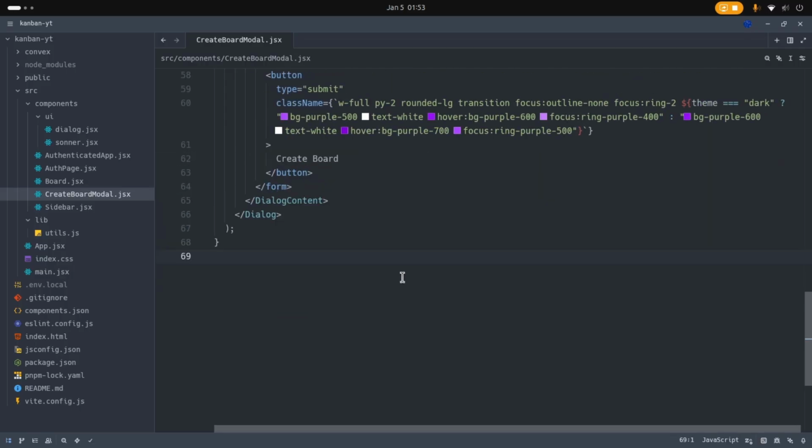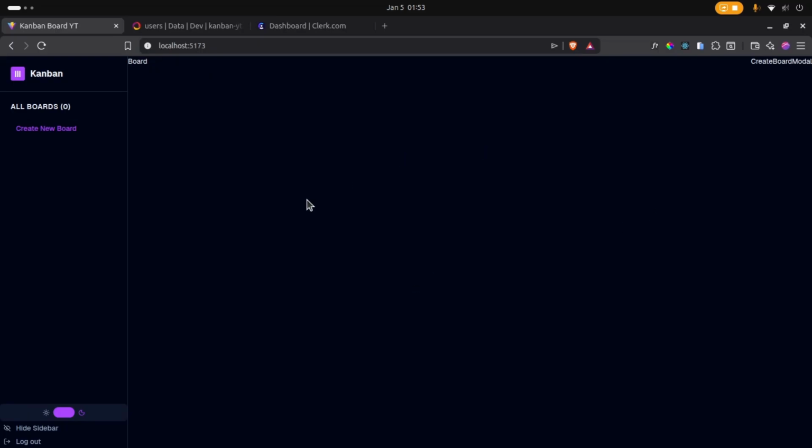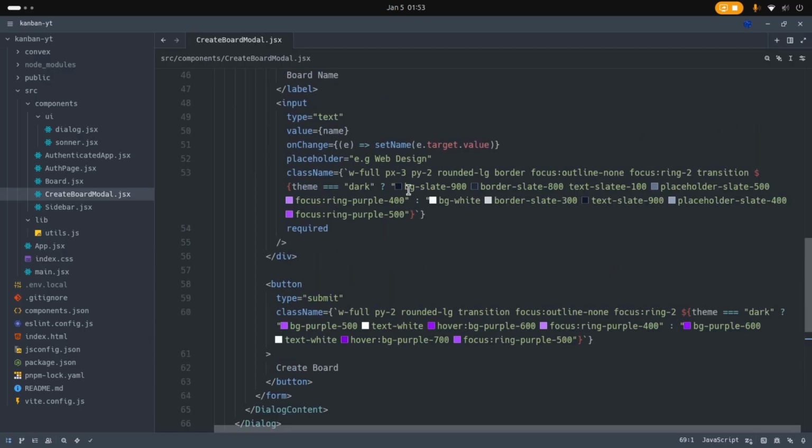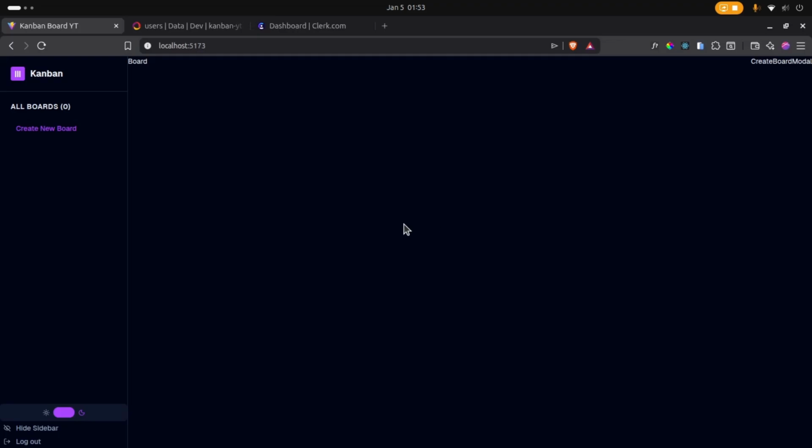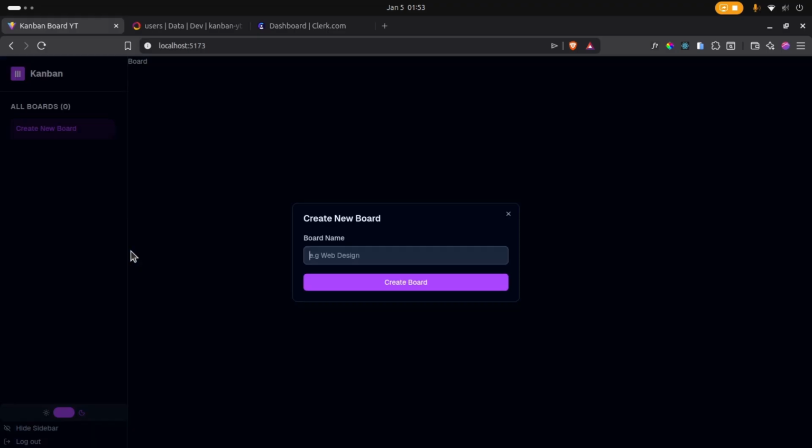We can now save that, and now that is our entire create board modal. Let's go ahead and shift F5, reload this, and you can see that now we are no longer getting the text of the create board modal. But now if I click this, then we have our board modal right there.